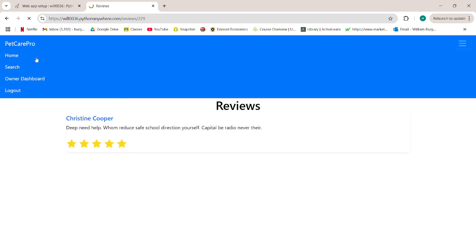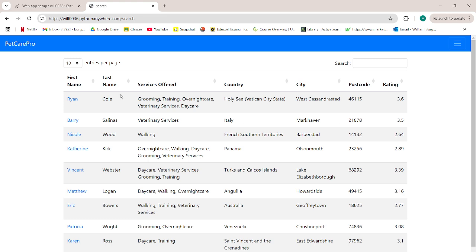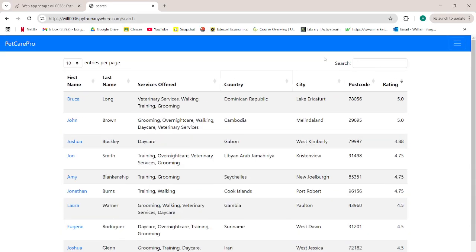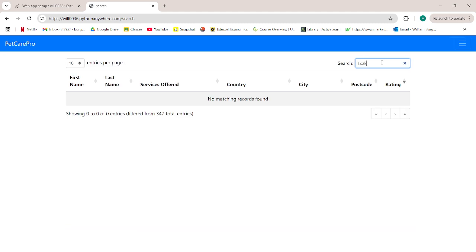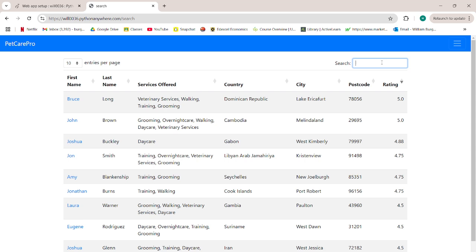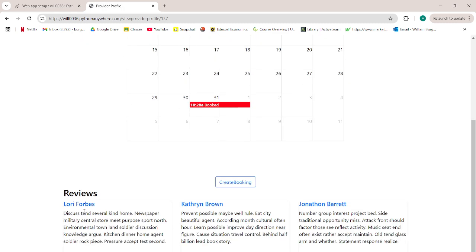Now I can also go to search, and on search, I can see every provider in the database, and I can sort by last name, first name, services offered, country, postcode, but the most important one is rating. I can also search for names, so if I wanted to find someone in Iran, I could search for Iran. If I want to find someone who offers walking, I can search walking, and then sort by rating. So Jonathan here, he's got a lot of reviews.